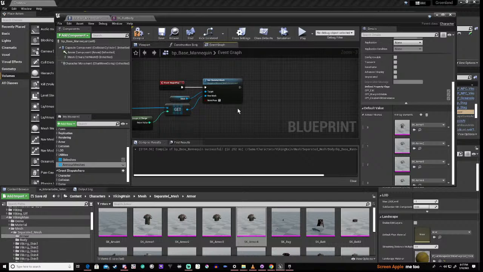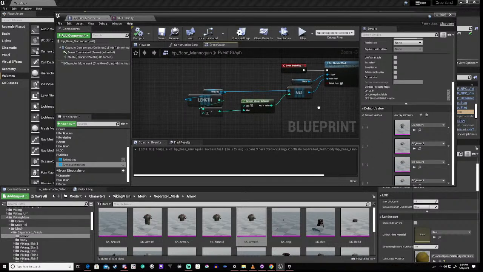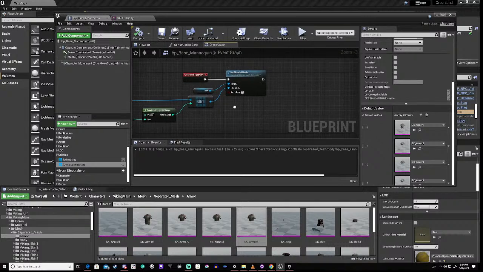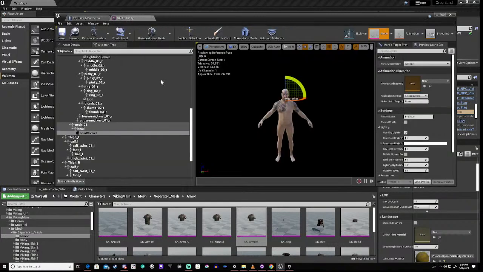And now what we've got to do is basically the same thing as this, but then we've got to attach it. Okay, so let's do, well, actually we've got one thing to do first. We've got to attach it.